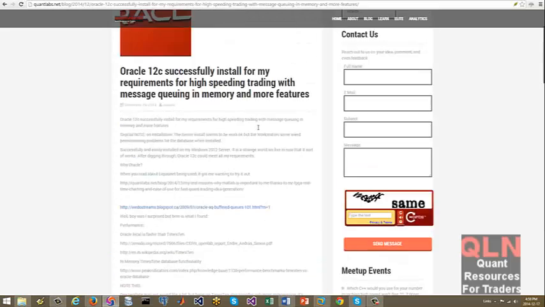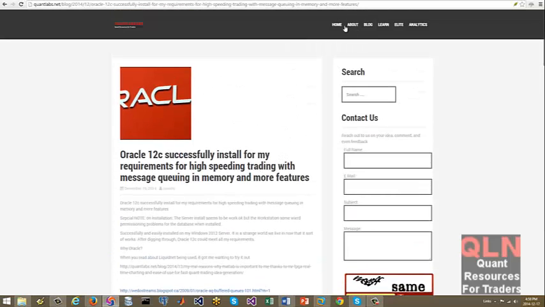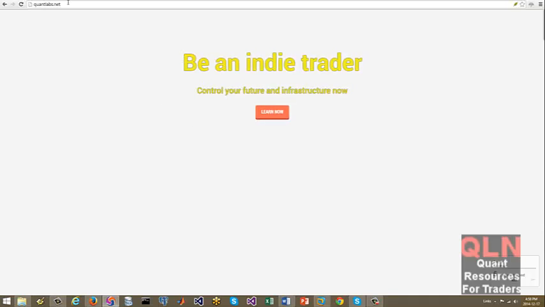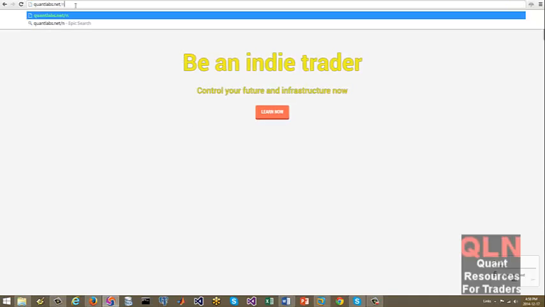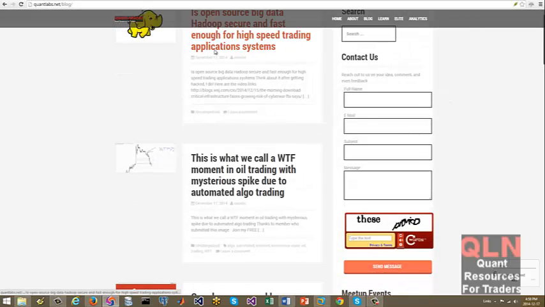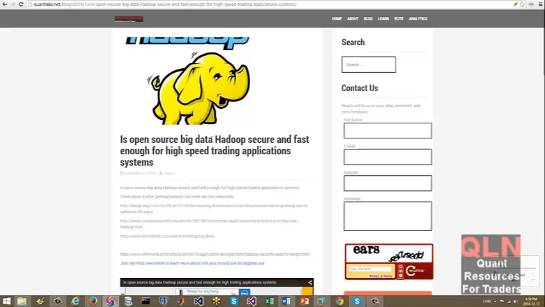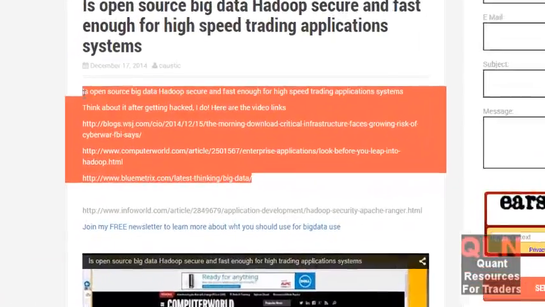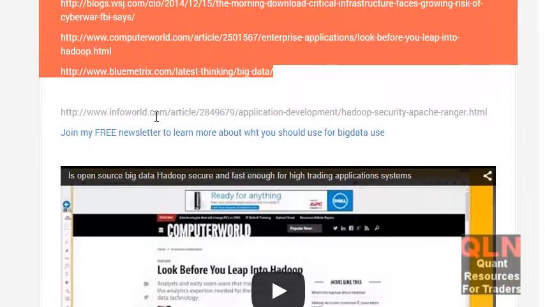And let me just pull up another article, another post I just put up. This is concerned with Hadoop. Let me just show you that. I just did this a few minutes ago, actually, this article. Hang on here. So if I go into this article under Hadoop, this one talks about is it secure, is it fast enough for high-speed trading. It's the same argument you would have with NoSQL and open source database technologies. And there's a pile of links here that I put up in another video about that.